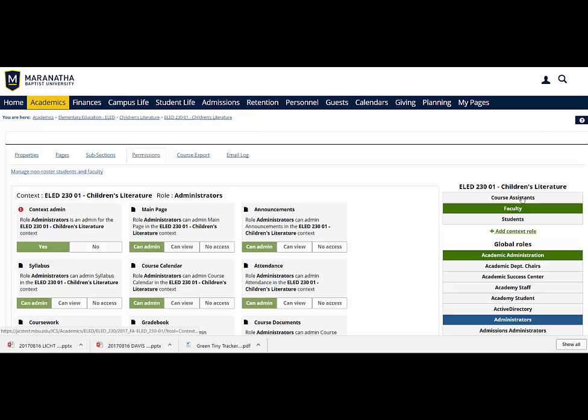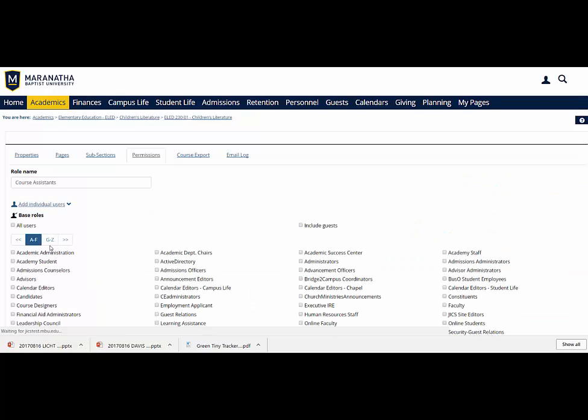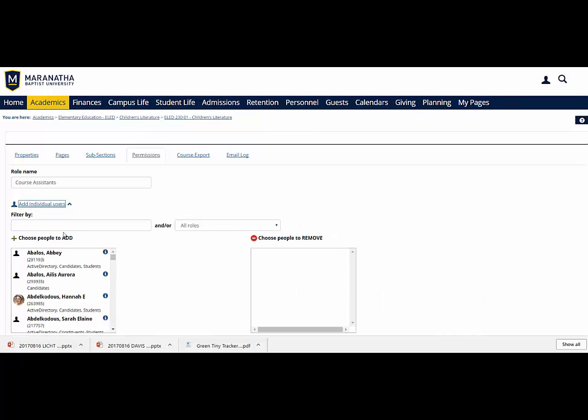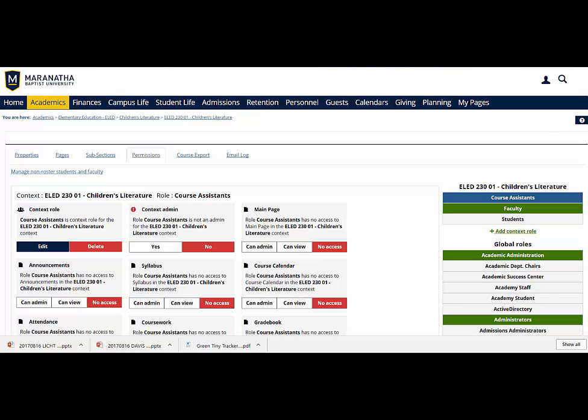On the right hand side, I have a course assistant role, so I'm going to click on that. Then over here under context role, I have the choice to edit that role, or I could actually delete that role. So if I edit it, then I'll be able to add any kind of course assistant into that course assistant role, just by clicking on the link there and by searching for the person and adding them. So that's how the new permissions page works in your new MyMaranatha.